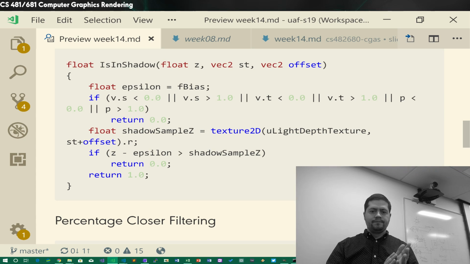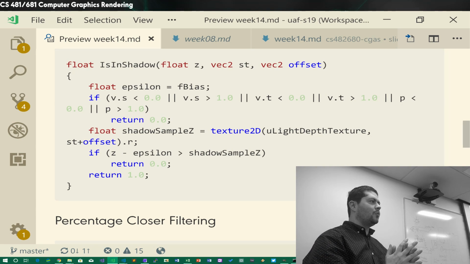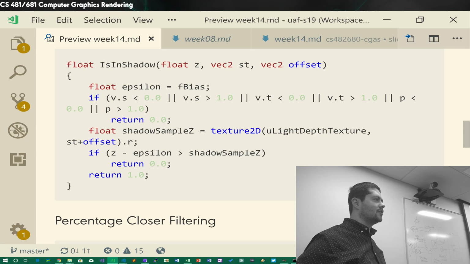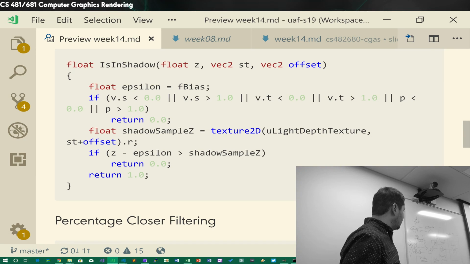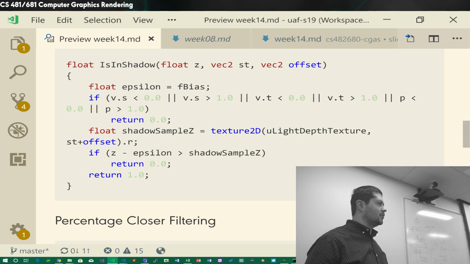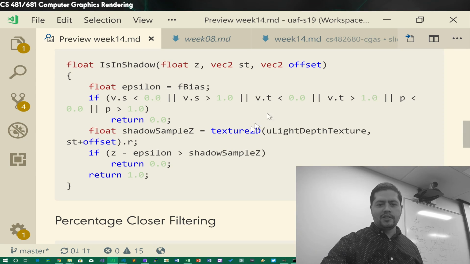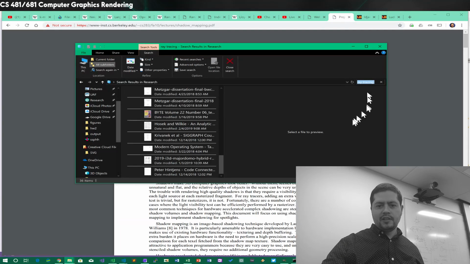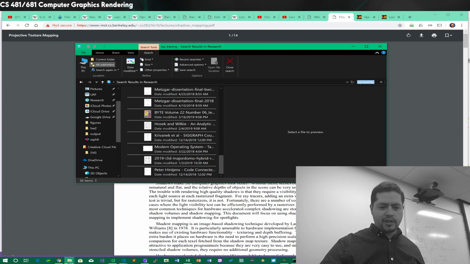Okay, so I spent a lot of time talking, and so now I want to spend a little bit of time showing, because there's a lot, like I said, there's a lot of nuances with shadow maps, and even nowadays, there are huge problems. Okay, so let's take a look at some shadow mapping code.